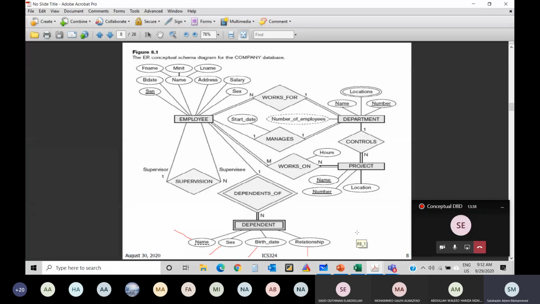Where did we get this SSN from? You see this relationship, this diamond, it will be converted into a column. I will talk about this one later on, inshallah. So once I talk about this one, then I will come back to the partial key and how we make a primary key and so on. So I will come back to it, inshallah. Okay? Okay. Very good. Thank you, sir. Any other question? Thank you. Any other question, Shabab?